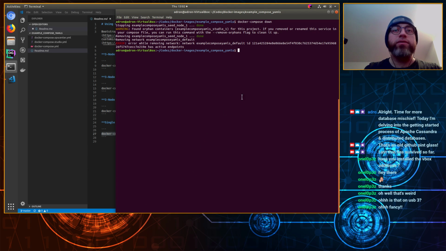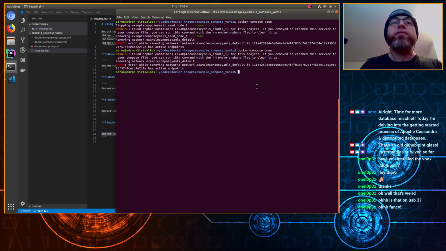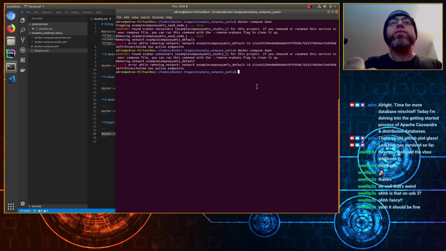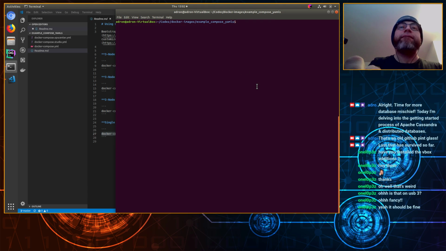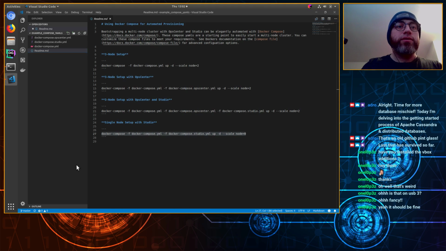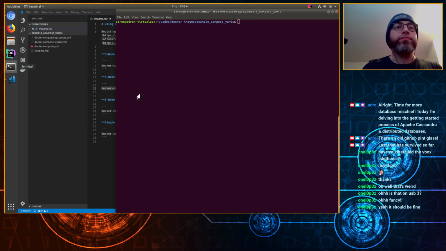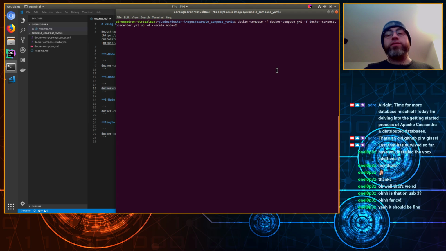Where did my image go? There it goes. Yeah, sometimes you get these messages. Run Docker compose down again. Orphan container? Okay. Let's try to run the 3 node setup with Op Center. There we go. All right, let's see if it blows up.